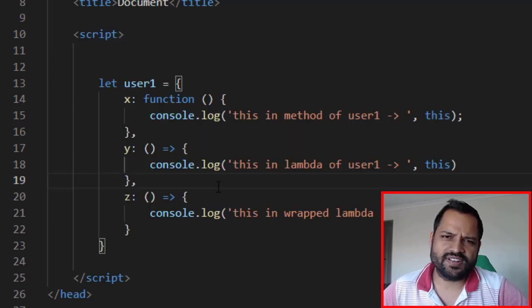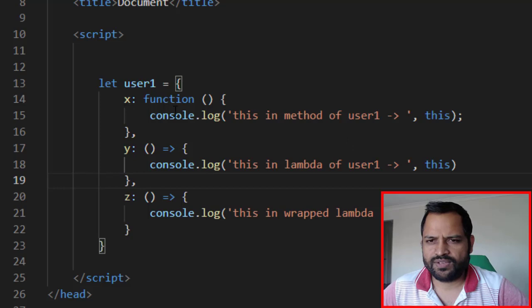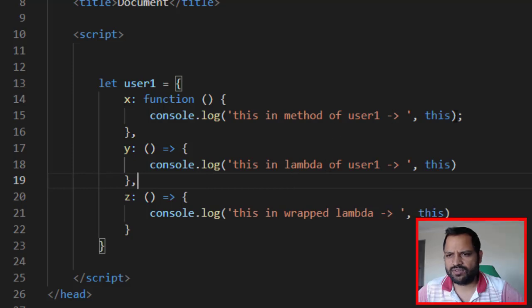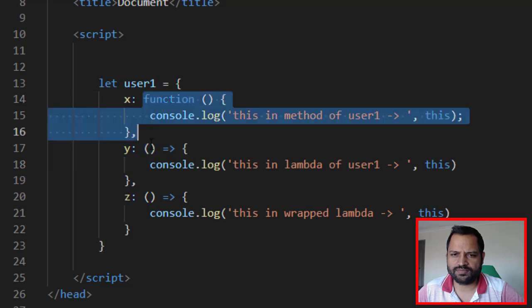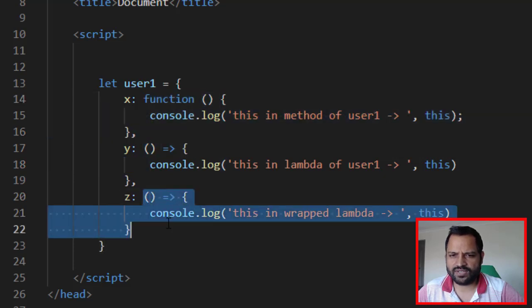Now here is another example where we are trying to use this in the user object. So user1 object has got these properties x, y and z, and all these are functions. All we are doing is just printing this inside this function. So this in method of user1, then this in lambda of user1. So remember that this is a lambda and this is a normal function, and this z is also a lambda.